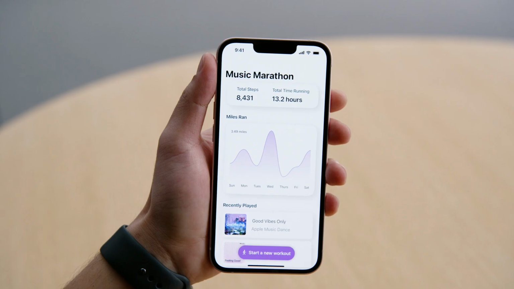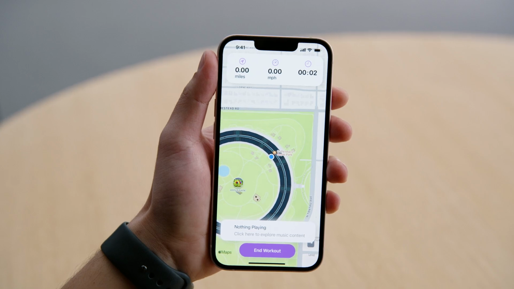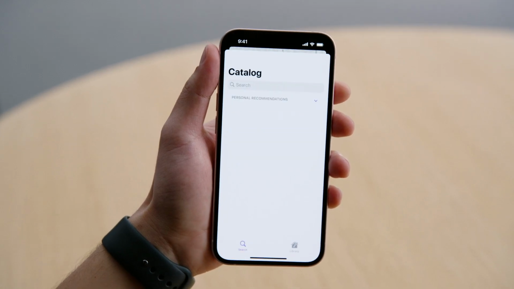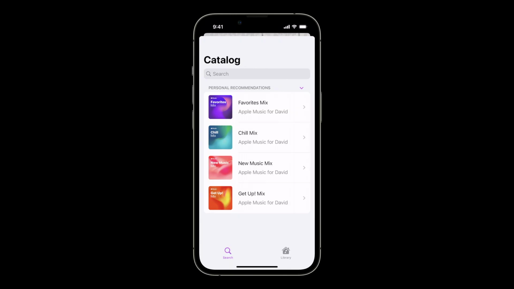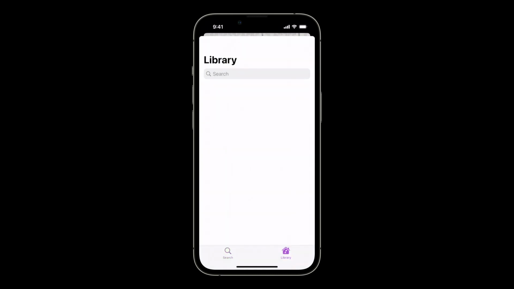I've been working on a fitness app called Music Marathon that will track your outdoor runs. By incorporating MusicKit in the project, we allow people to play music directly through the app instead of context switching between the Apple Music app and this one. Let's start a new workout and look for music content. Here we see some recommended playlists retrieved from the personal recommendations request to give people quick access to playlists we think they'll love. Going to the library tab, we can see it's an empty view.